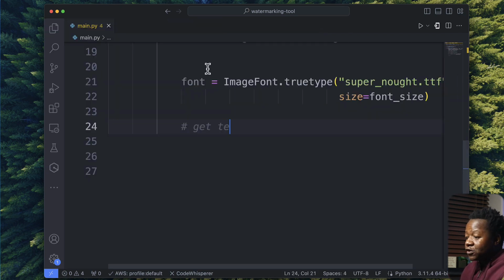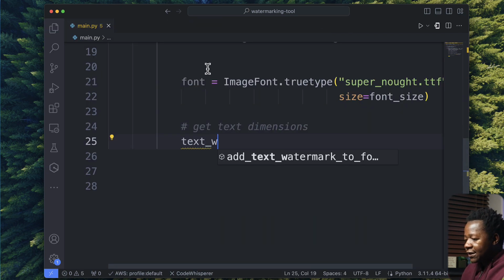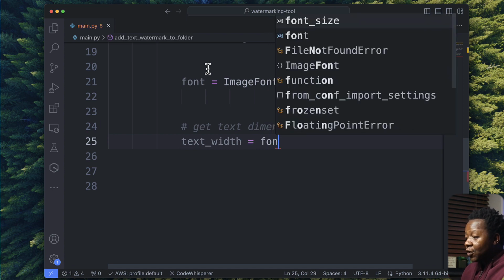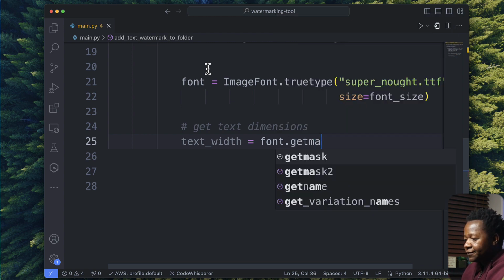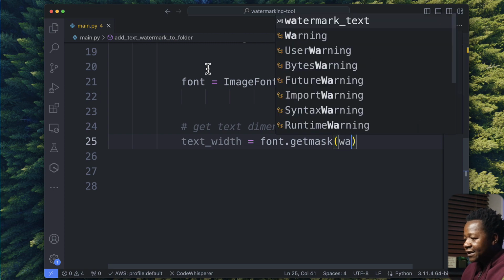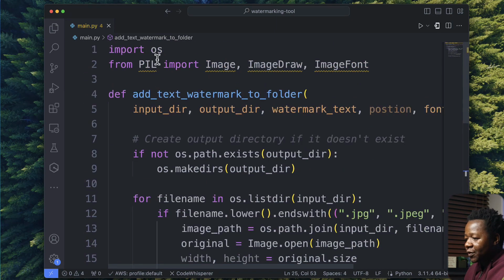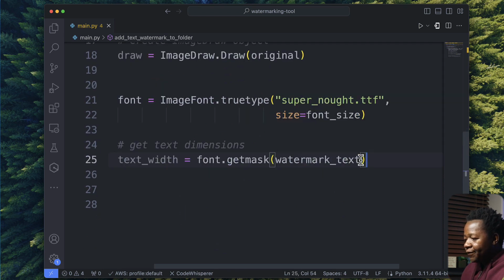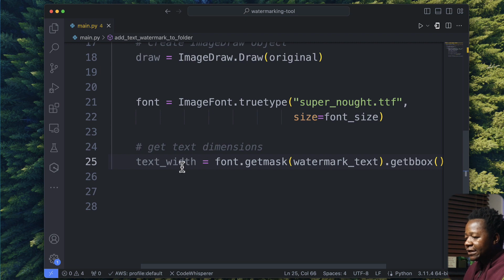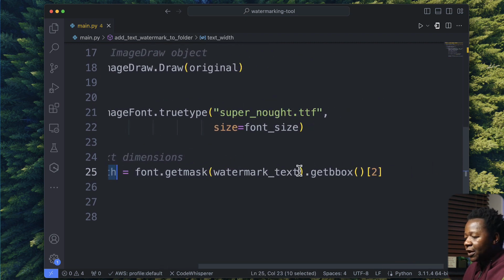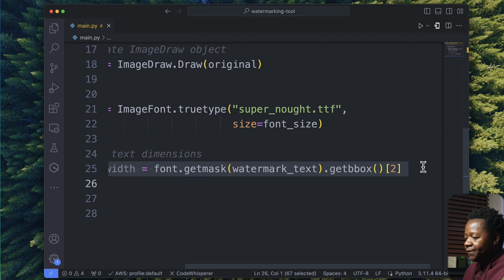It's not very complicated. First, we're going to get text dimensions, and text width first. I'm going to go font, each font will have its own dimensions, so we can do that. And then I'm going to get mask as such, and then I'm going to pass the actual text, which is what we're going to be passing around here. Okay, and then I'm going to get bbox, and then do the syntax here. So essentially I'm getting the width of the text. That's all we're doing here using the font getmask function.